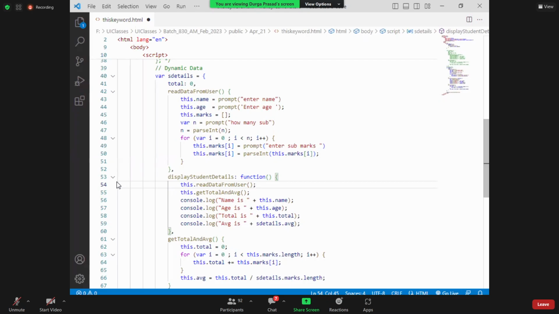So to avoid callbacks, the concepts of promises and async and await were introduced from ECMA6. From ECMA6, it is never recommended to go with callback functions. Instead, you go with promises.